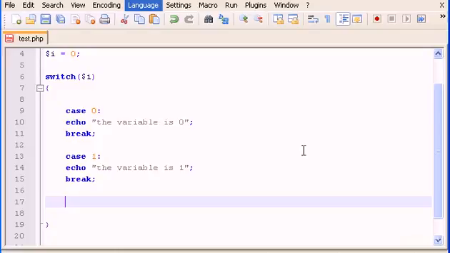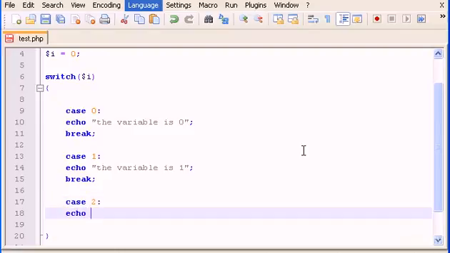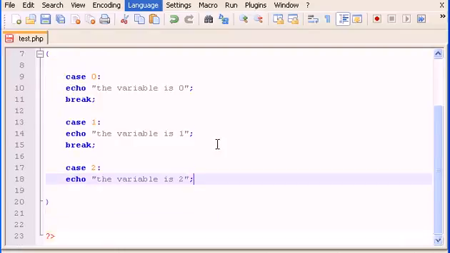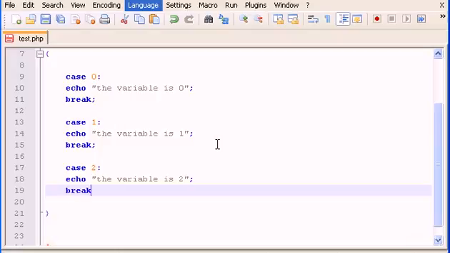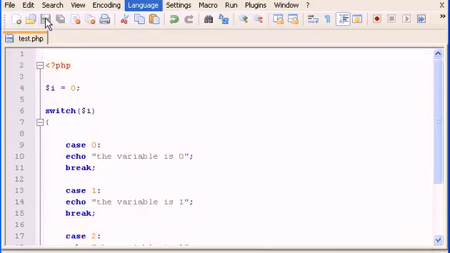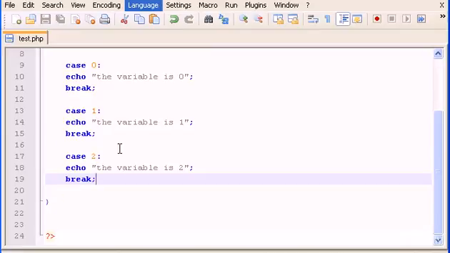Let's do some more conditions. In case that variable has value 2, echo "the variable is 2". Okay, and you can go on and go on, and you can do whatever number of conditions you want. Okay, it's limitless. Okay, let's save this. So let's run now the code and see the results.